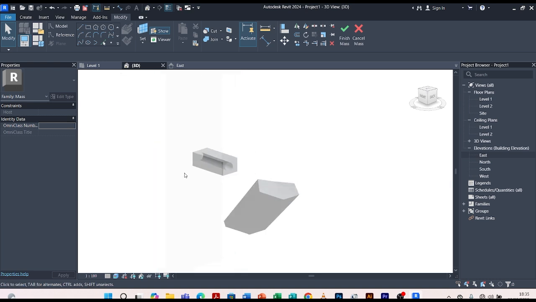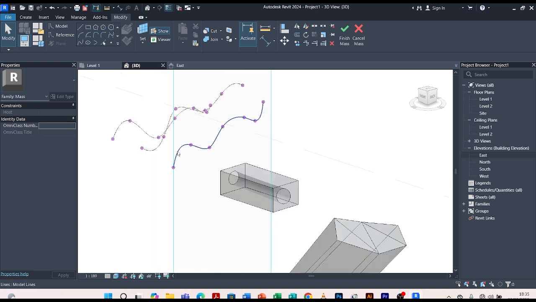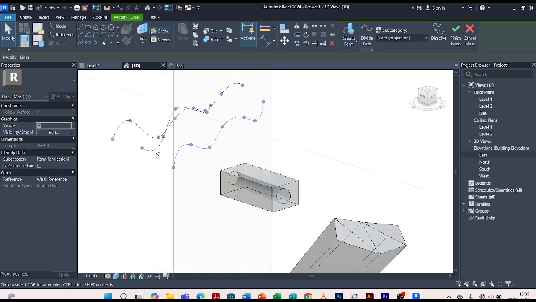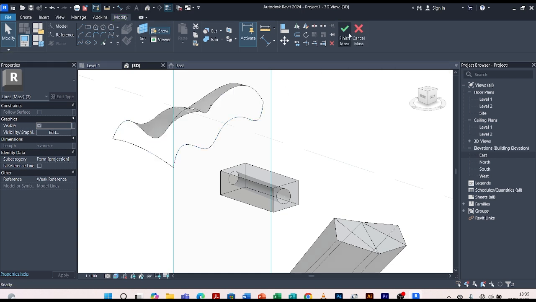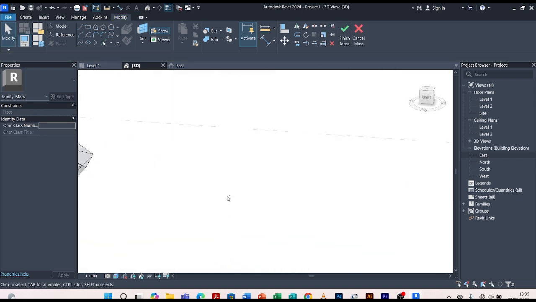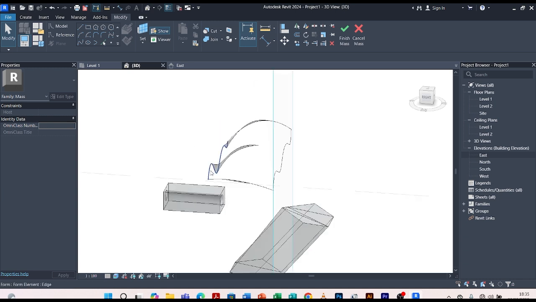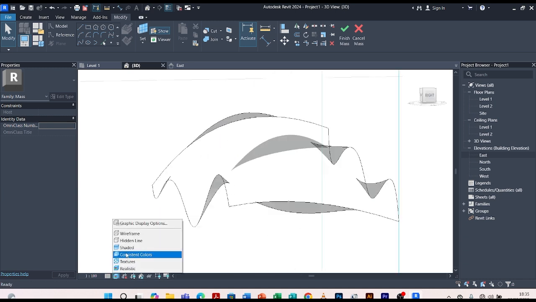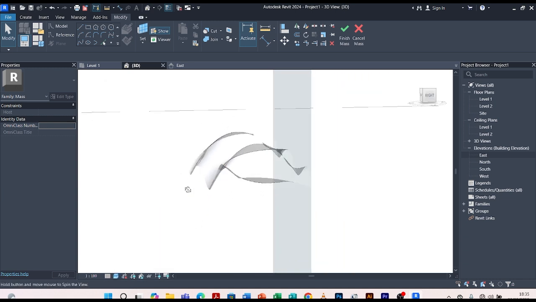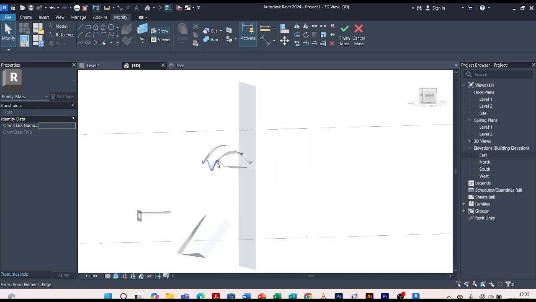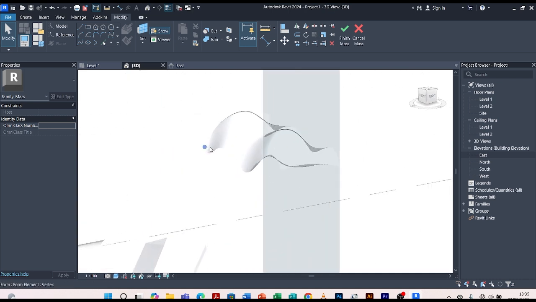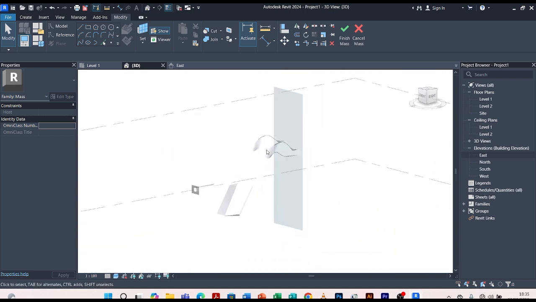So I come, select all these lines, click on this, hold on to Control, click on this, then come here and create form. So I'll have such a shape. Let me change this maybe to shaded. In case you want to create something like this, you can use that method.